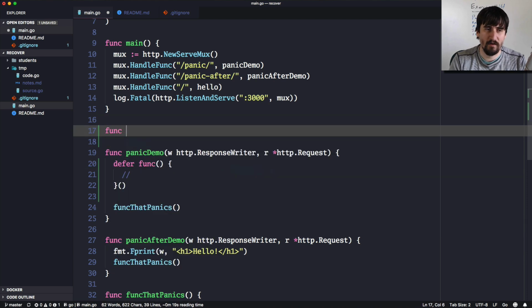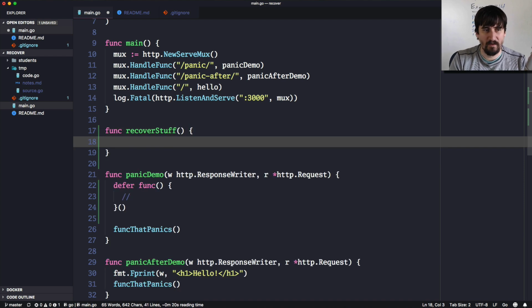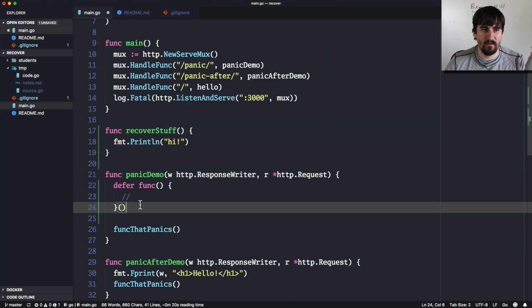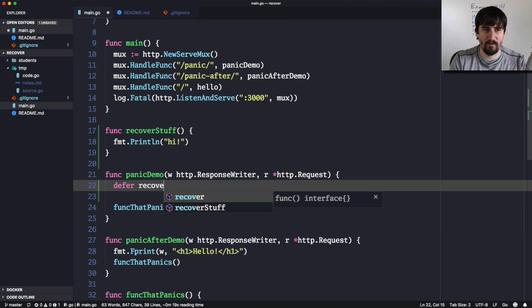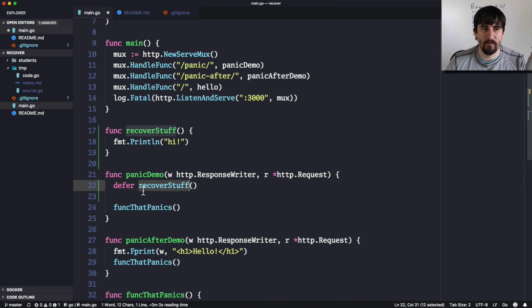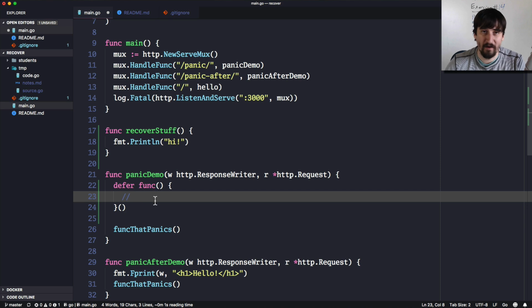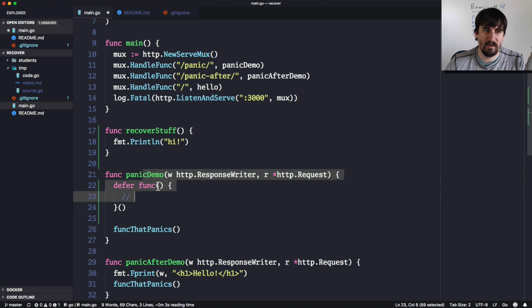So it could be func recover stuff, something like this. And then in here we could have something like this, and then we could change this code here to just be something like recover stuff. So these are both the same thing. All I'm doing in this other case is creating this anonymous function inline. And the reason you do that is generally so you have access to any of the variables inside of this whole panic demo inside of your deferred function.